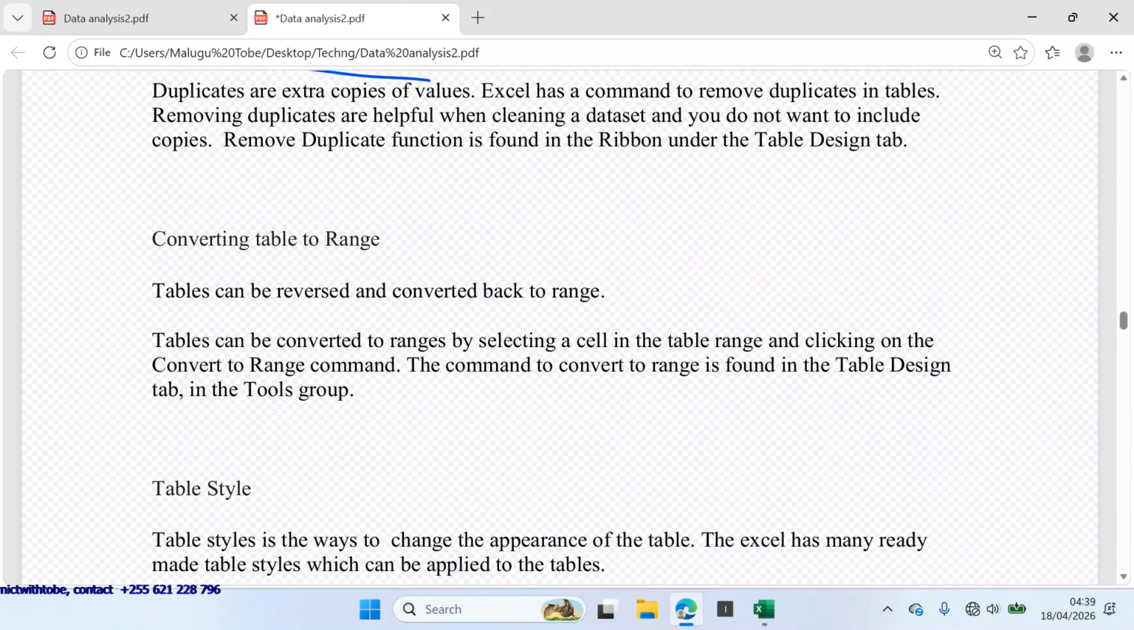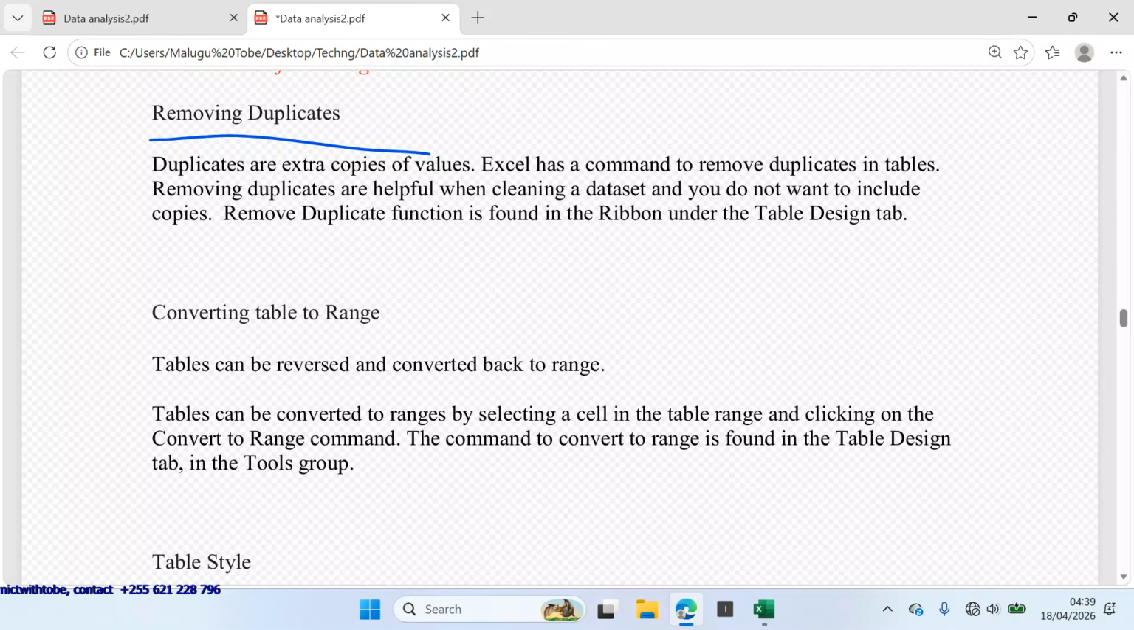the duplicates. You may have inserted a lot of data into your table and you find that some of the data are repeating themselves. That means they have extra copies. So duplicates are extra copies of values. In Excel, there is a command to remove the duplicates in the table. Removing duplicates is helpful when you are cleaning data sets and you do not want to include any kind of copy. The Remove Duplicates function is found in the ribbon under the Table Design tab.